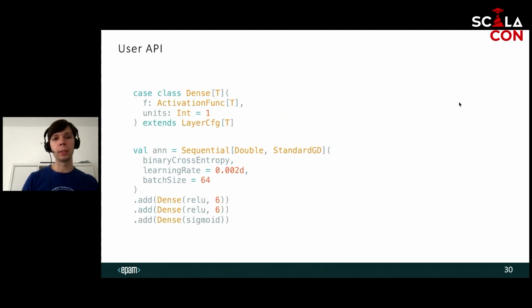What's actually a layer config here, or what's the Dense, right? So I've come up with this kind of builder pattern approach to create a Sequential class first, provide static parameters, and then the user can call the add method to add more layers, as many as needed. And Dense is a kind of layer config that contains the activation function and the number of units, like how many neurons we want to have at each layer. The final API looks like this. Someone who is familiar with the Keras library, which works on top of TensorFlow, may recognize this kind of API.